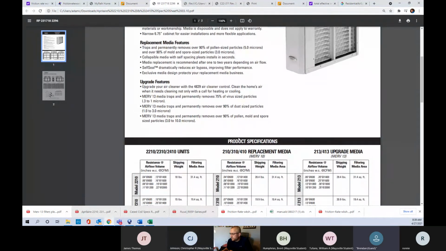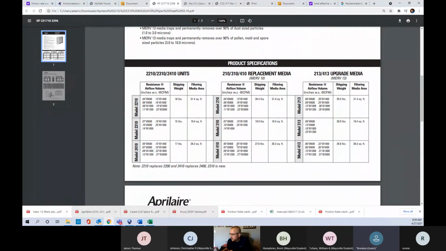So walk me through what you did. We just did the basic model, the 2210, and found it has a resistance of 0.08 at 1,000 CFM. Okay. So 0.08. As far as I'm concerned, you can write that in your book. It's your book. Is that what you would agree? Yes. Good, we came to the right conclusion.